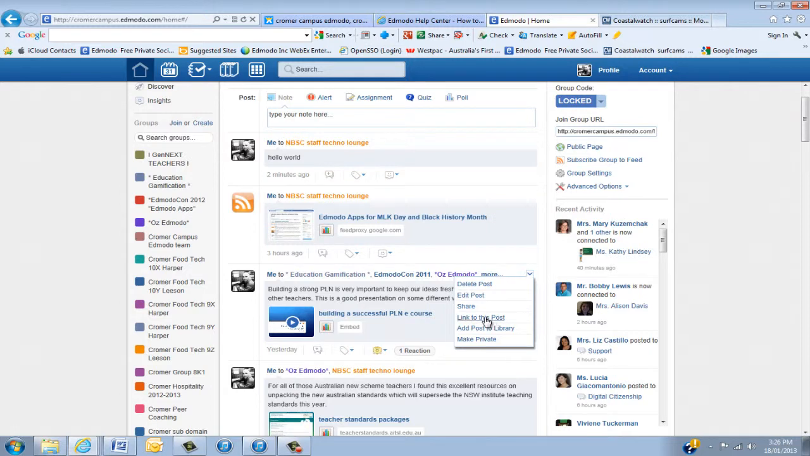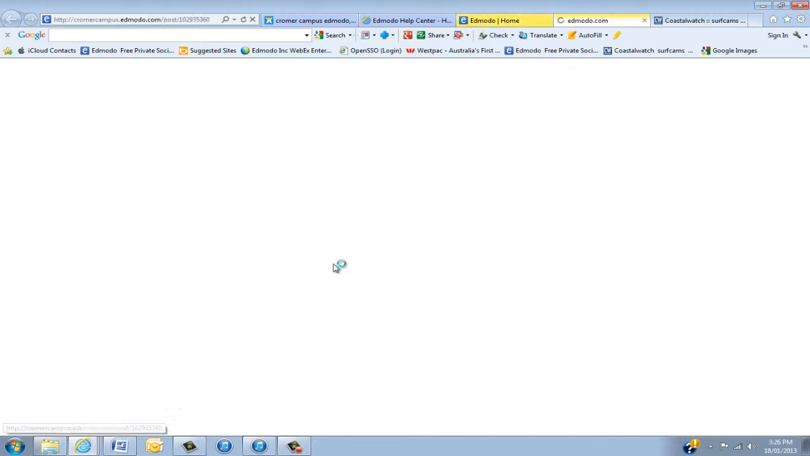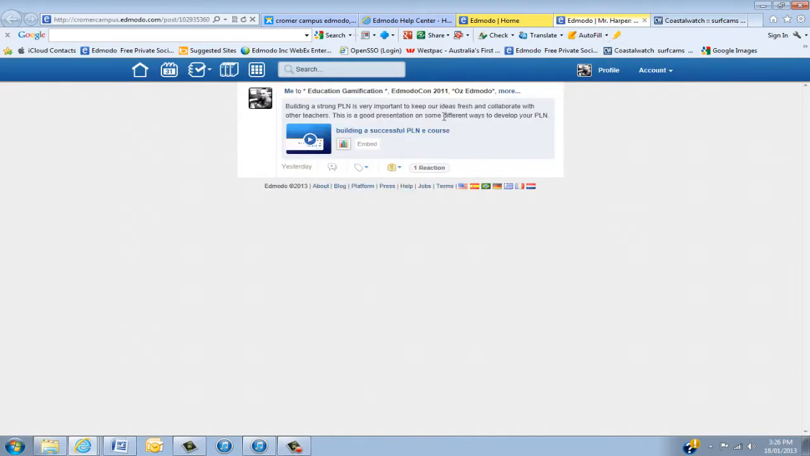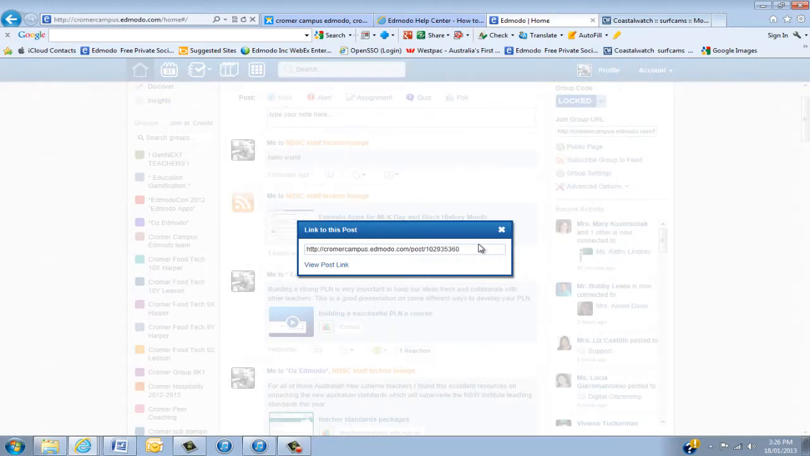Another is to link to this post. What that means is every post has a unique URL, so you can send it through to another group. I can, if I want to print this because I think it's a great post, click view post, and that's the way it will show up in another page. But I don't want to do that, so we'll go back and we'll link to this post.